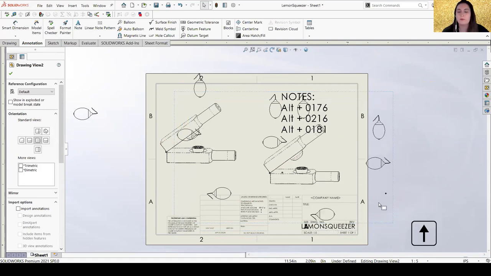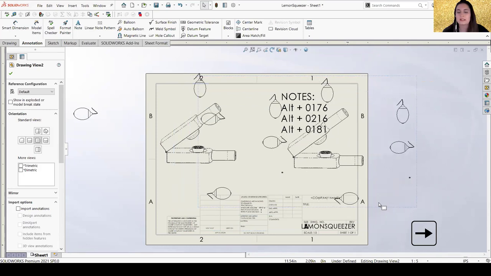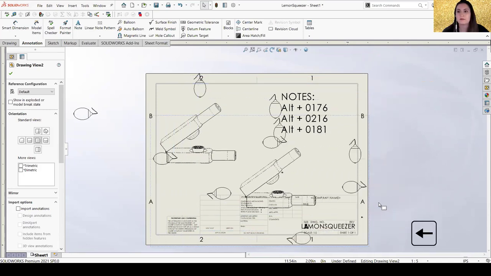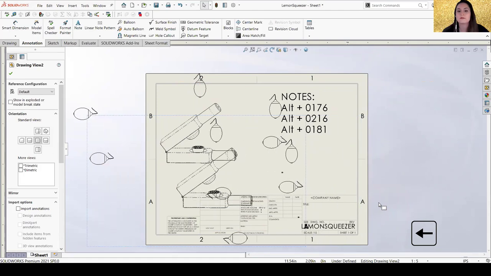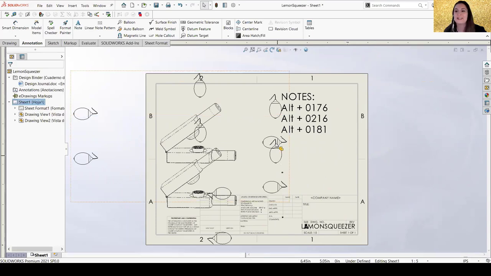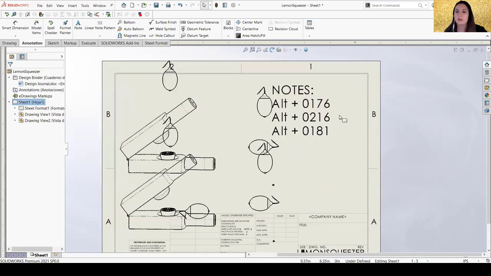So I can go up with my arrow key. I can go right. I can go down. I can go to the left, to the left, to the left, to the left. Okay, you get it, I think. And so you can move views around that way.